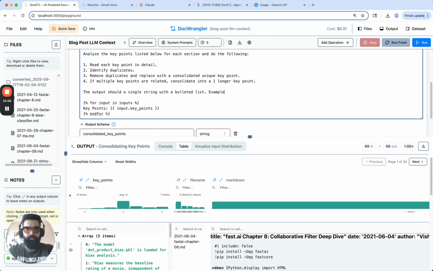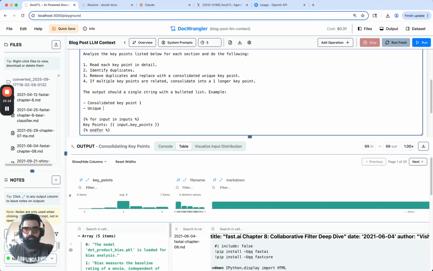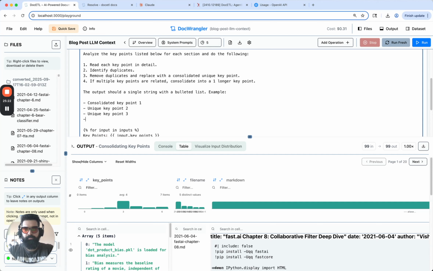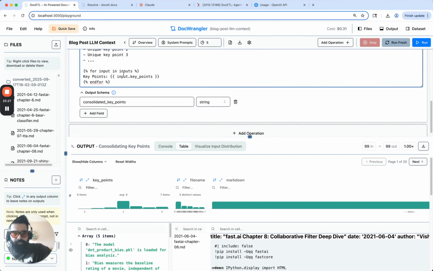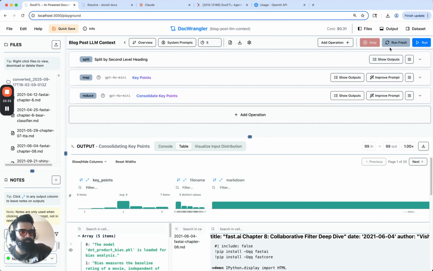So example. Etc. So something like that. So for input and inputs, look at the key points and then consolidate. All right, let's give it a shot.